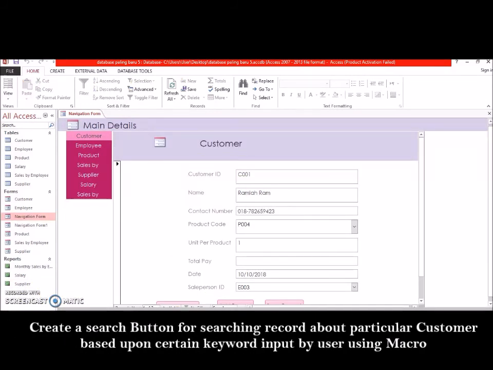Okay, next we move to the last part of our video, which is we want to create a search button for searching record about a particular customer based upon certain keyword input by user using macro. So the first step is we click which form we want to create the search button. So we choose customer, which is this one. And then we click at design view.